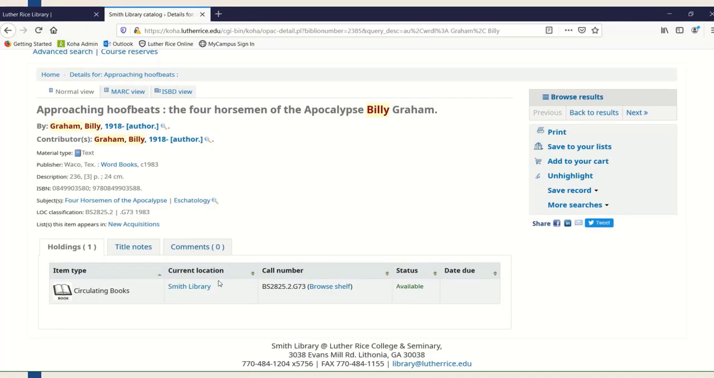You will also see the call number here. The call number is made up of letters and numbers. Write it down. You will need the call number to locate the books on the bookshelf.